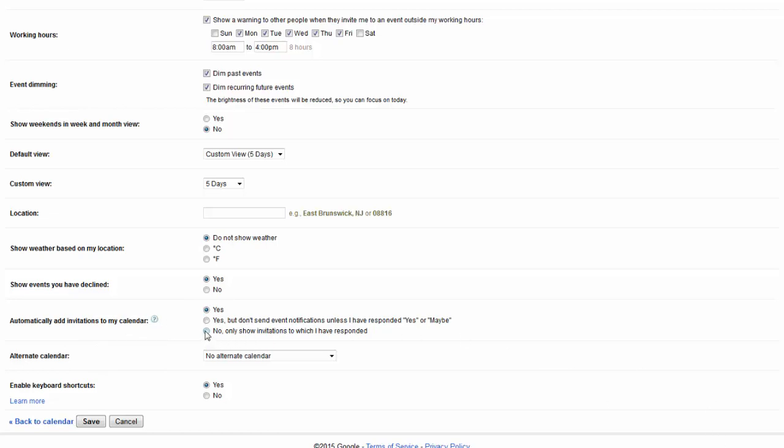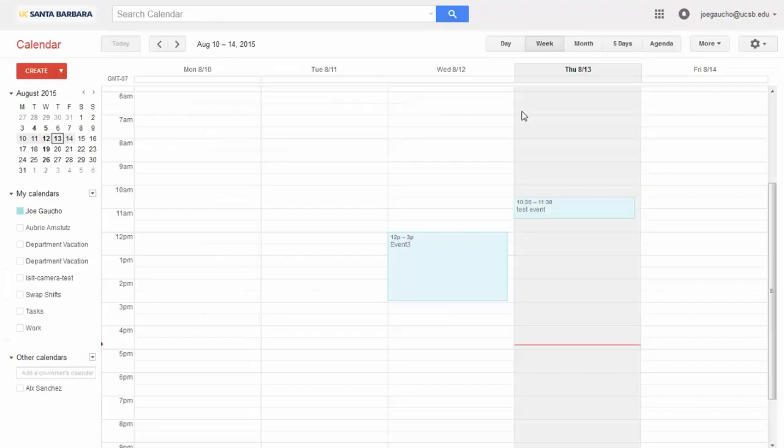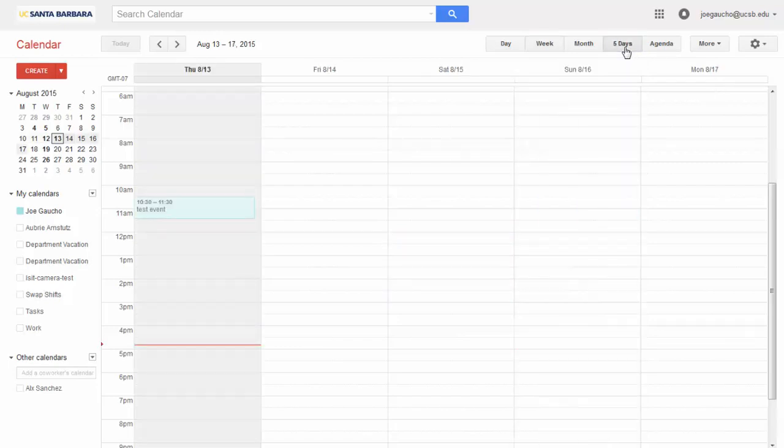If you select No, to only show invitations to which you have responded, you will need to have notification settings turned on, or else you risk missing an event. You can also select an alternate calendar, and enable keyboard shortcuts. Click Save. You will now see that my week view shows only Monday through Friday instead of Sunday to Sunday. I also selected to have 5 days instead of 4 days for my custom week view.